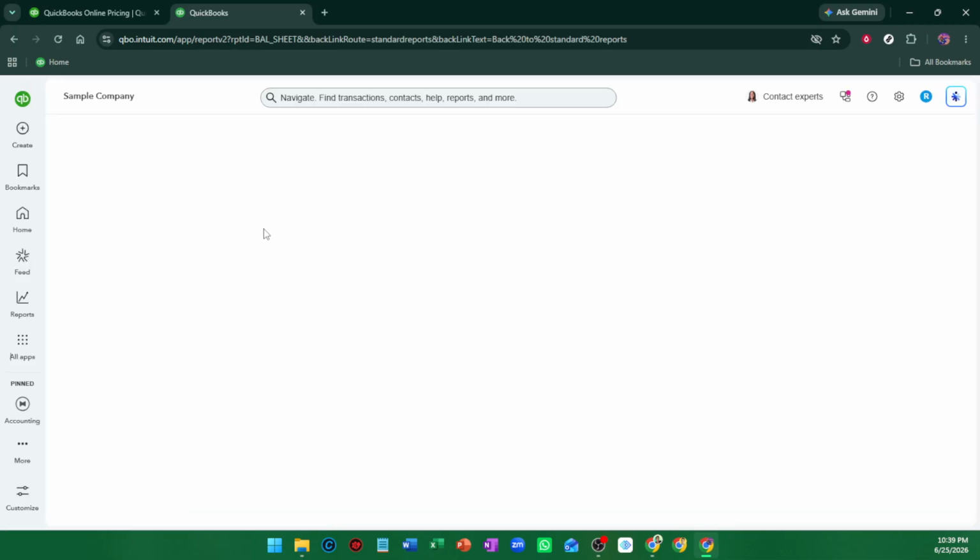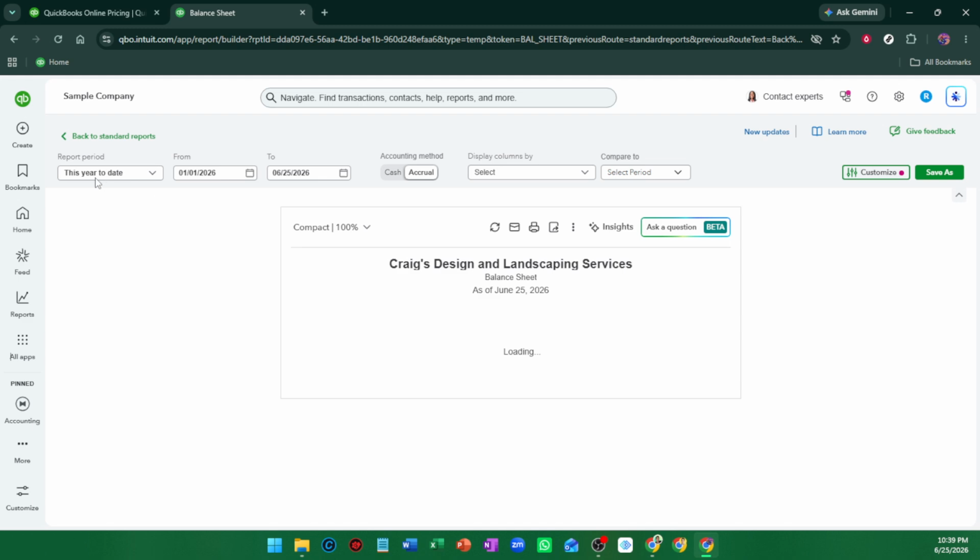Once you're in the reports area, click on balance sheet. This opens the standard balance sheet report for your company. A balance sheet shows your financial position at a specific point in time by organizing information into assets, liabilities, and equity. In other words, it gives you a snapshot of what the business owns, what it owes, and the owner's stake in the business. After the report opens, look above the report for the report period dropdown.